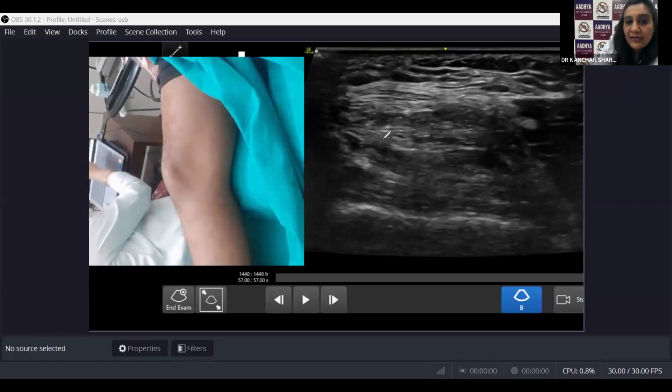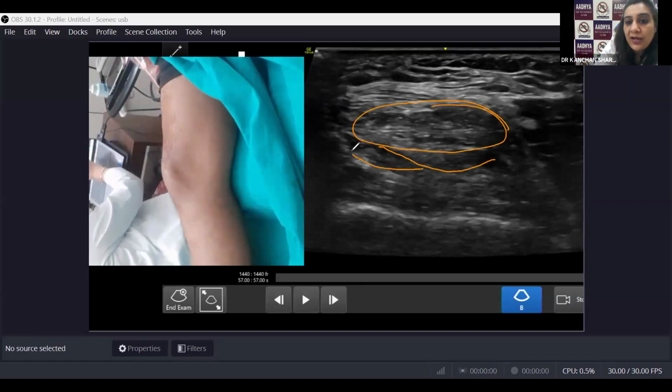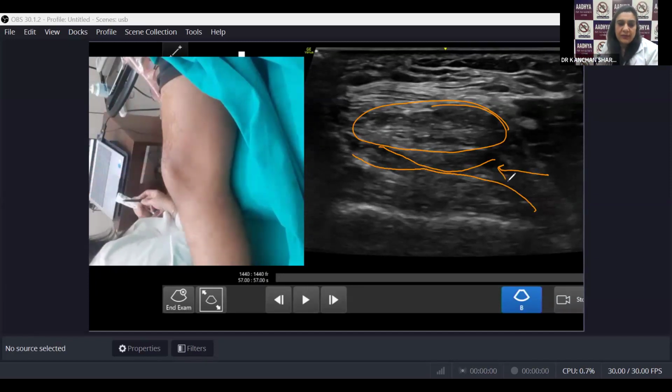So this is what I was trying to tell you. That is your suprapatellar fat pad. That is your quadriceps tendon. You are going to have your prefemoral fat pad here. So this should be the recess. Okay. So you can identify it in that manner.